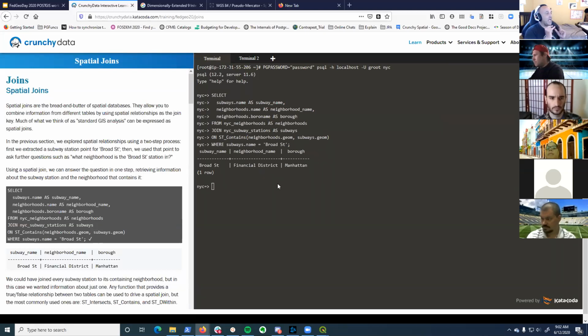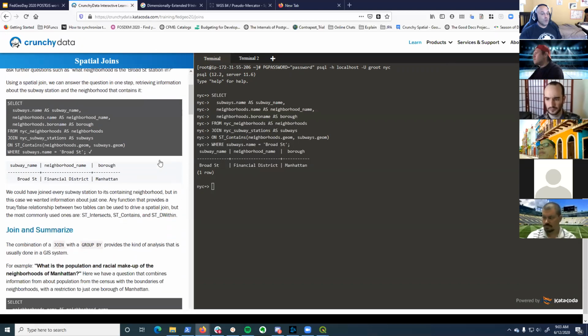I didn't have to actually enter the coordinates this time. Do you remember how last time we were entering the coordinates to get this information? We said where the point ST_Contains, and then we had to hand put in the point. In this case, we don't have to do that. We're saying join New York City subway stations as subways on the neighborhood's geom, whatever they're contained in that geometry table, the neighborhood geometry. So we're joining on where they contain. You could do it within as well.